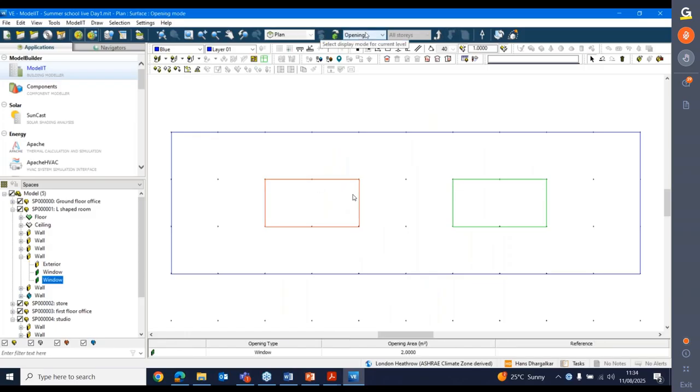So that's openings mode. Now we're inside the L-shaped room. If I switch to adjacency mode, it tells me what's on the other side of that space.